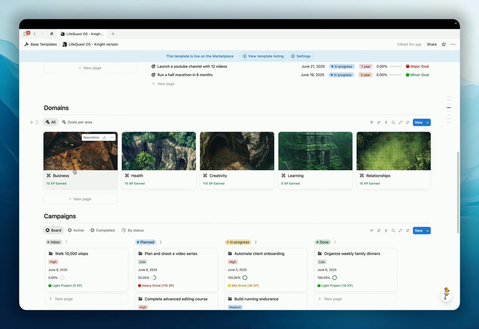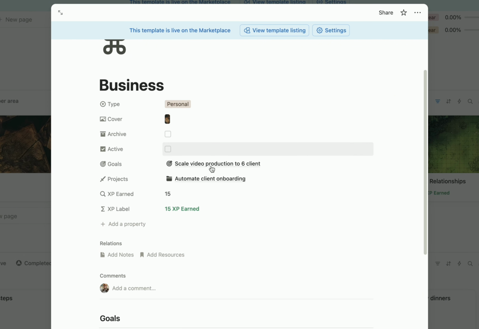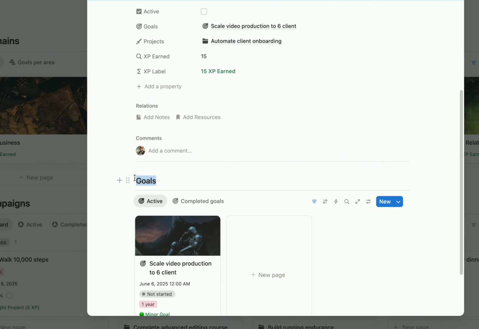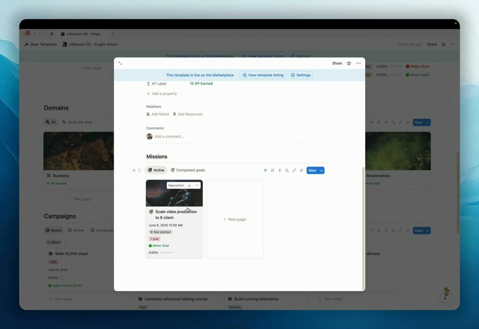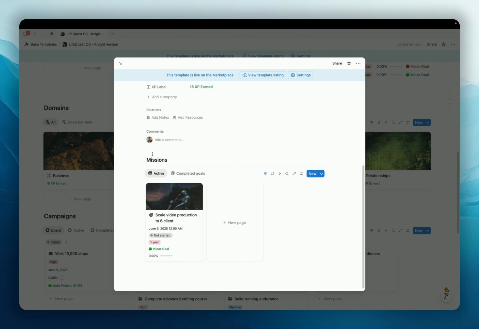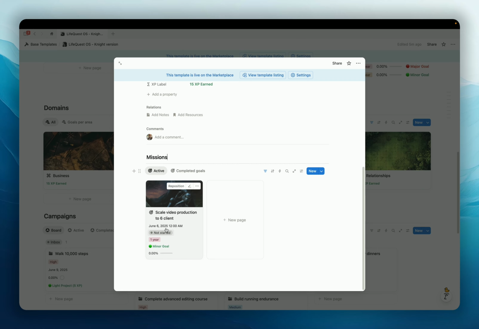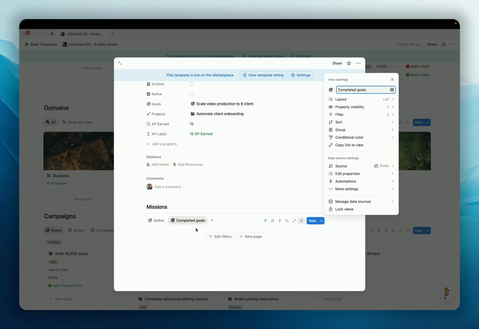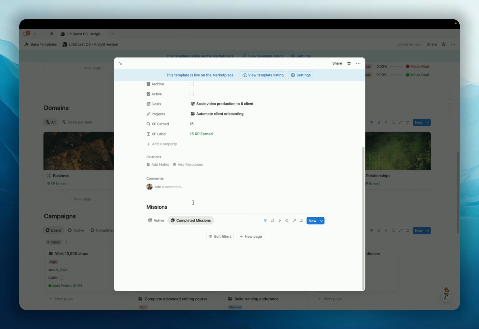Now you have your domains, which is essentially your areas. So you have the business, the health, creativity, learning, relationships. So this is the business goal that you have. Let's rename this campaigns, or rather missions, right? So this shows your domain. You're in the business domain and you have the mission that are under these domains. You have just one mission, which is scale video production to 6 clients, and you also have the section for completed missions. I should probably take a time to name this, but we'll name it as we go on.